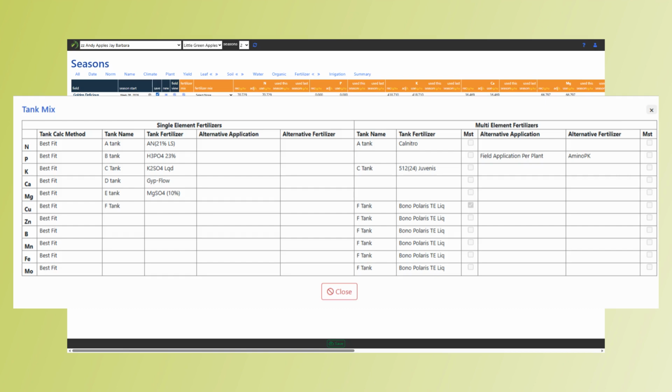The alternative single-element fertilizer. The right half shows multi-element fertilizers, which are any compound fertilizers used in the tank or for an alternative application method. MST: whether or not the fertilizer is a master fertilizer.